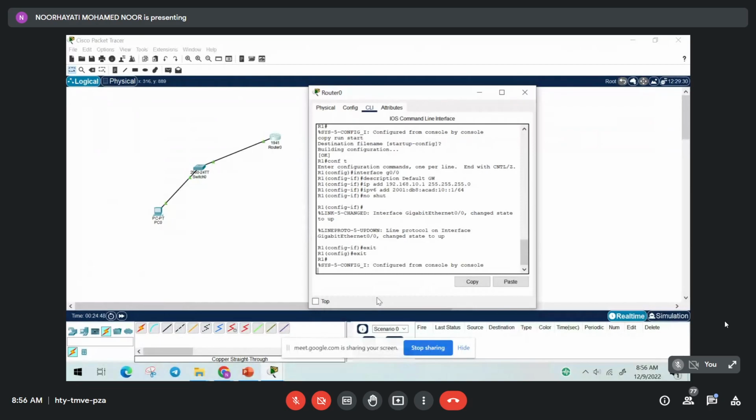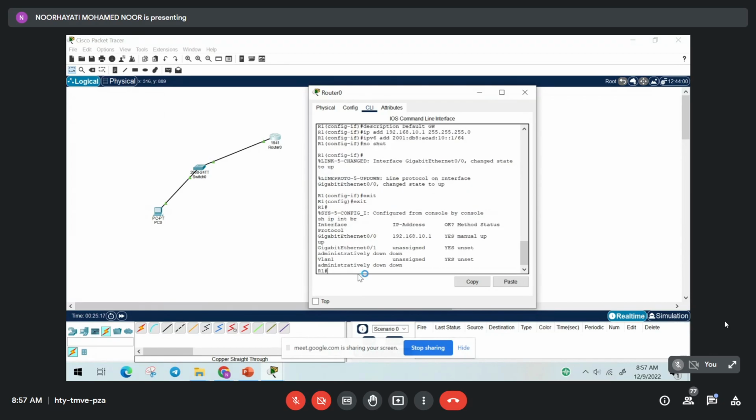So we are already exiting our configuration terminal. Now we are going to see our interface, whether the configuration has been successfully implemented or not. Since we have only configured one of the interfaces, you will find that only one of the interfaces has an IP address. So sh means show, and then you have IP, INT, and then BR. Hopefully it works. Okay, so it's working.